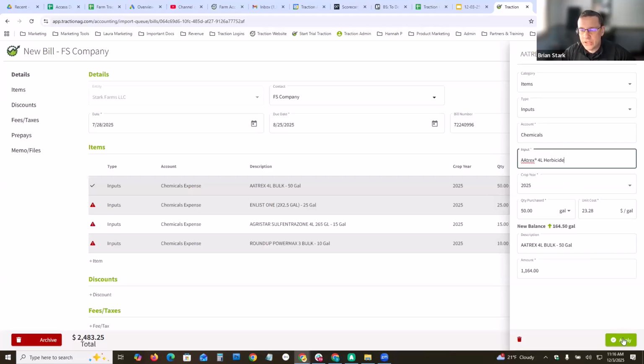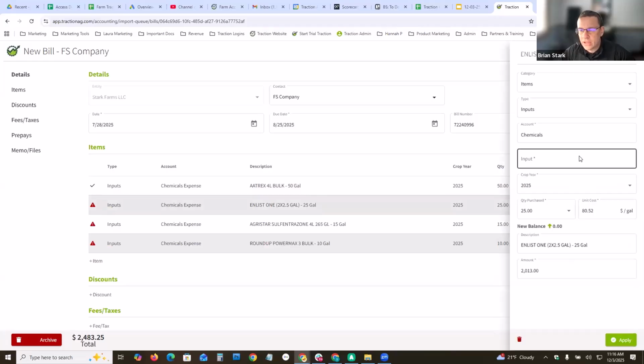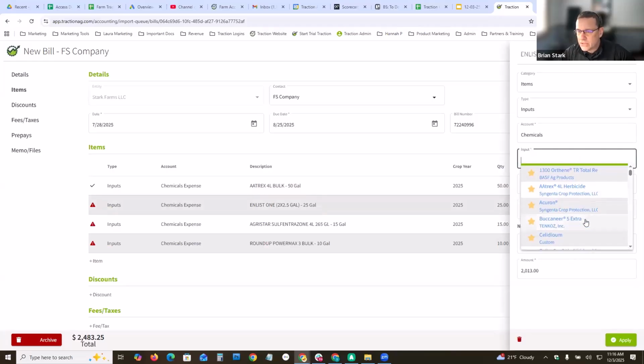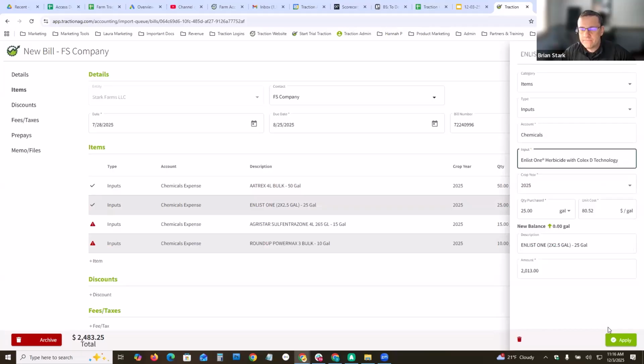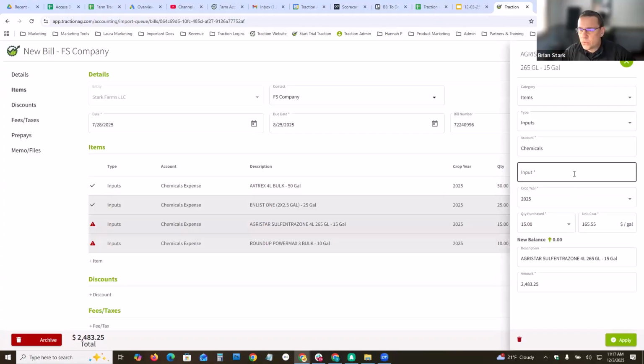So what you want to do here is hit apply. For each one of these, I should already have it in my list here to pick from. And you just verify them, right? You go through these one at a time.